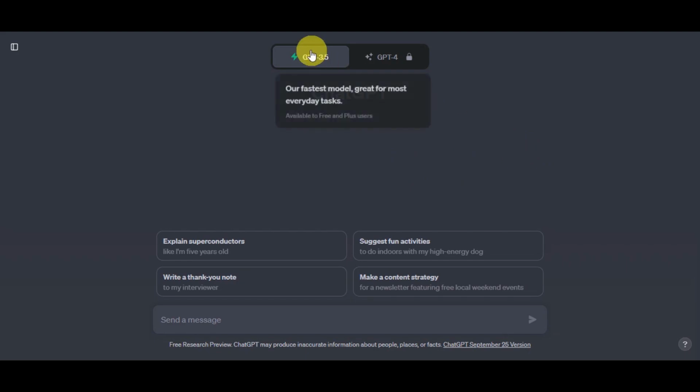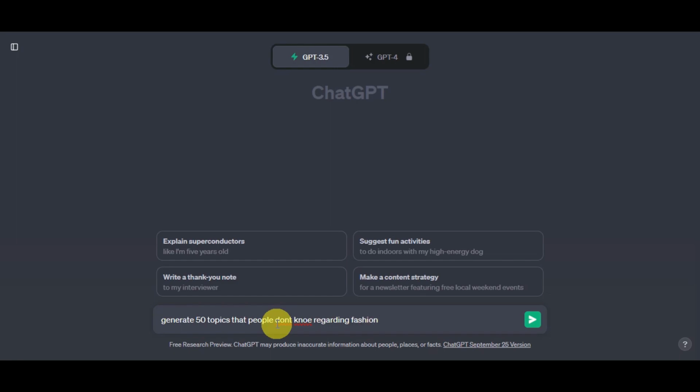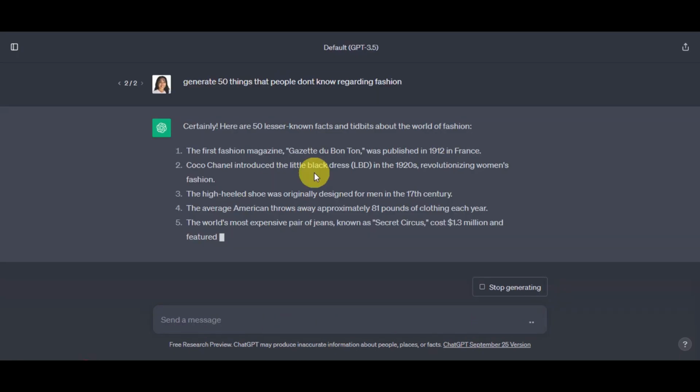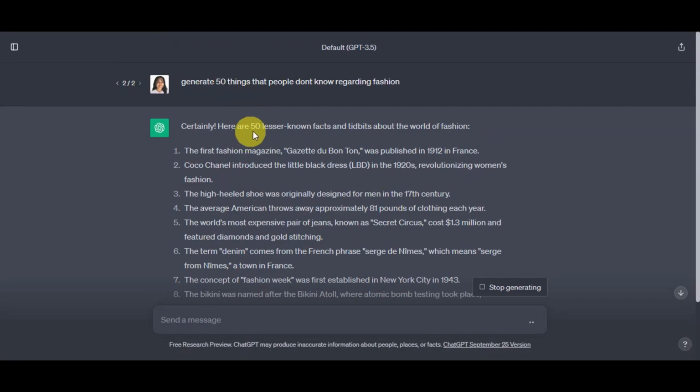Now what we'll need to do in here to get started is just to head onto the send a message button in here so that we could type in the prompt. So these are actually some examples of prompt that we could do onto ChatGPT, but here onto the bottom part, we're gonna go ahead and type in generate 50 things in here that people don't know regarding fashion. So we're gonna use some post that is related to fashion. So let's try to type that one out and let's click on to generate and let's try to see what it will give us. So we'll just have to wait in here for what it will give us.